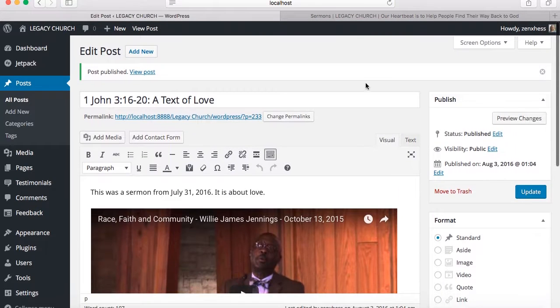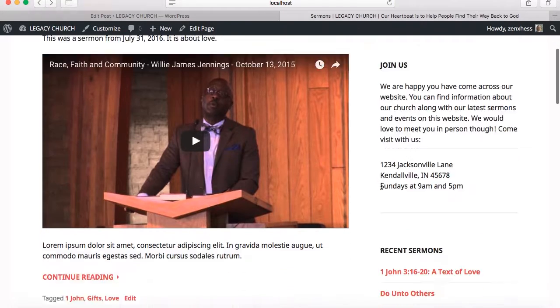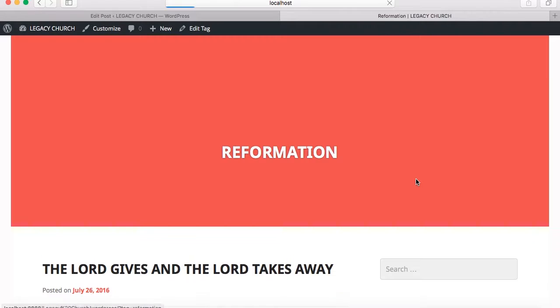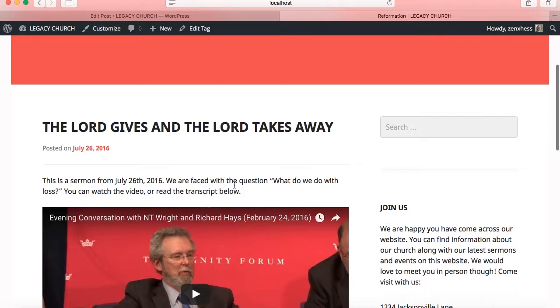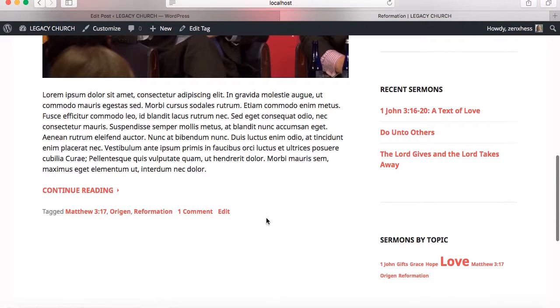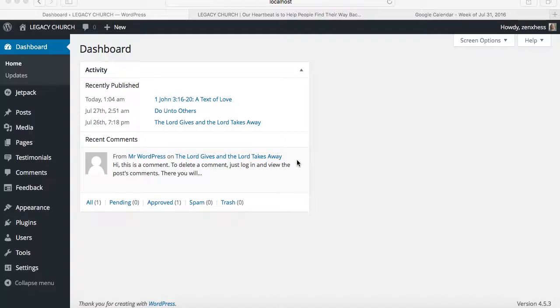And if you did choose to have the sidebar displaying tags by topic, you can see that you talk about love a whole lot and all of these other things too. And if a person was trying to remember a sermon, maybe one of these would trigger their memory so they would know what they were looking for, and they could click Reformation, and all of a sudden this one shows up. They can watch it and remember what the good word was that day.